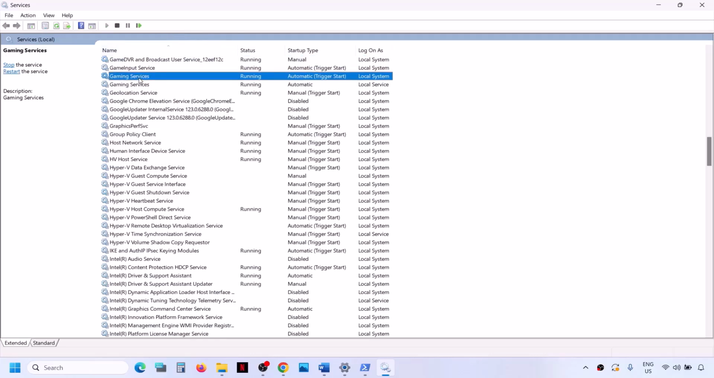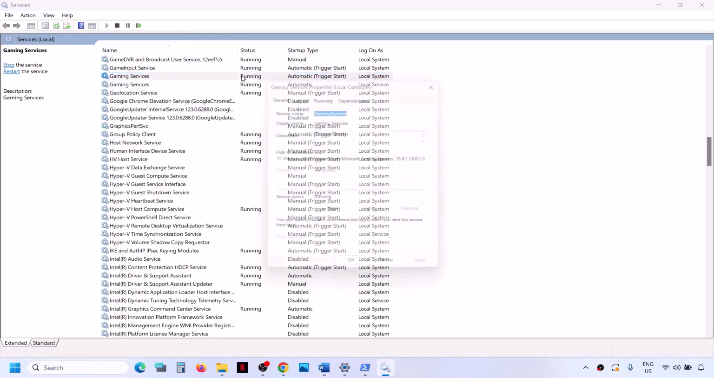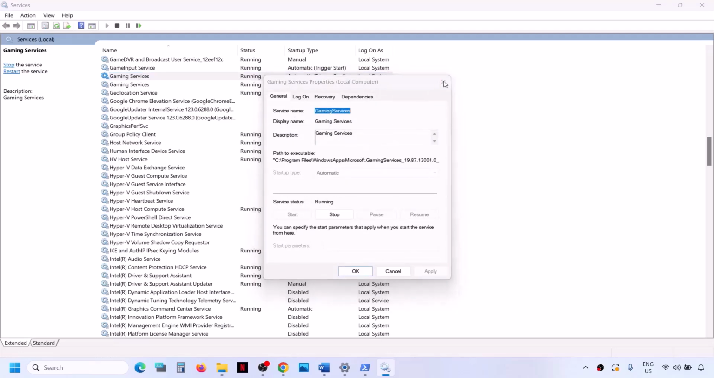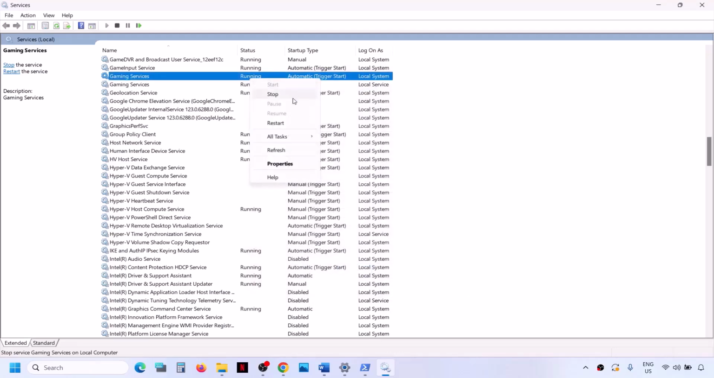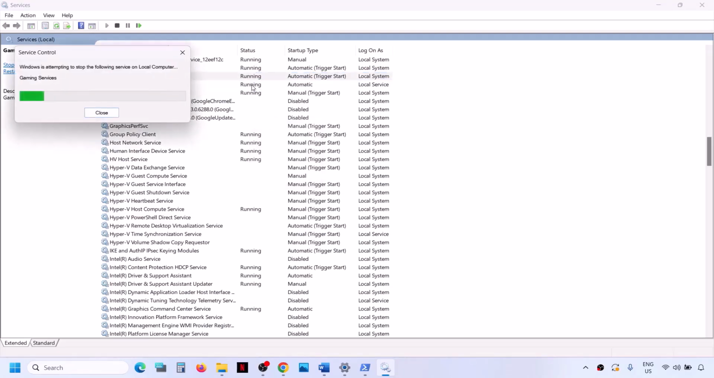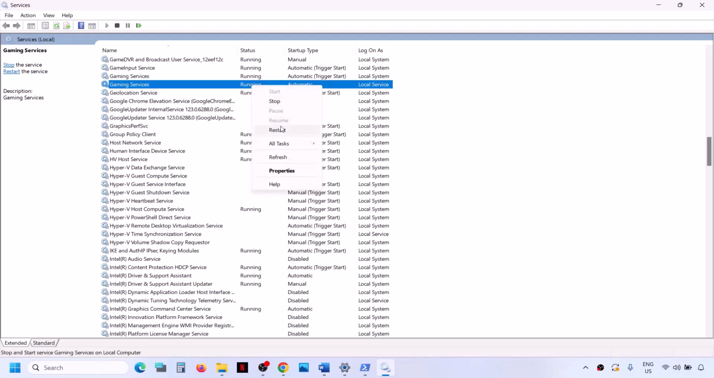Now if you see Gaming Services over here, make a double click on Gaming Services, or you can simply make a right click and start. If start is highlighted, click on start. If it's already running, then you can click on restart. Make a right click and then click on restart, or start if start is highlighted. Again make a right click, then click on restart or start.